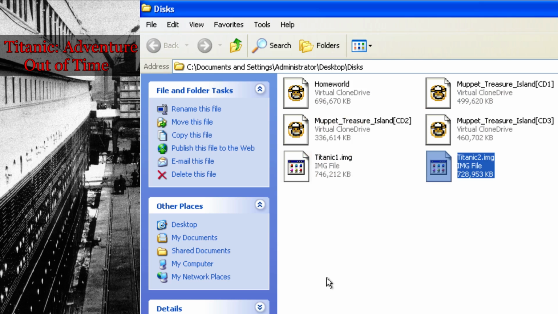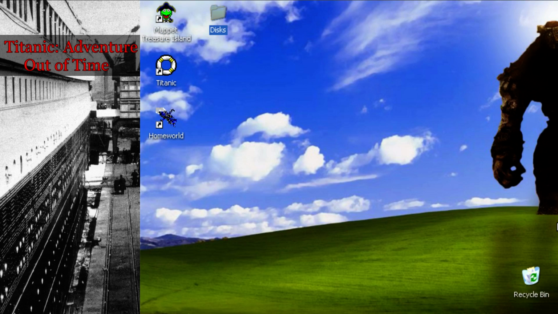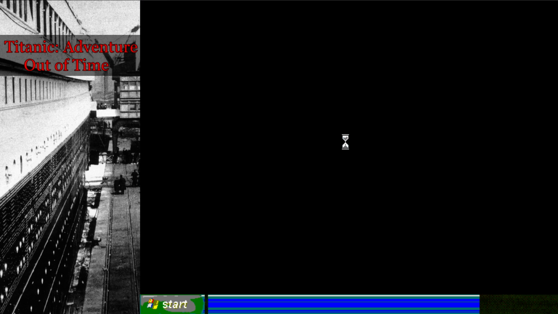So I'll just go right into the game. It takes a little while for Titanic to boot up, and she's an old game, '98 maybe. It likes to contort the VM, so you'll see some flashing. Yeah, right here.